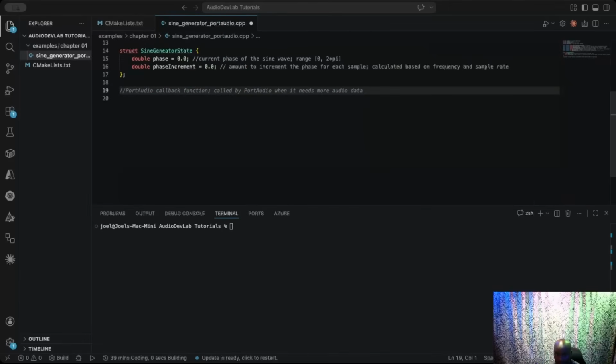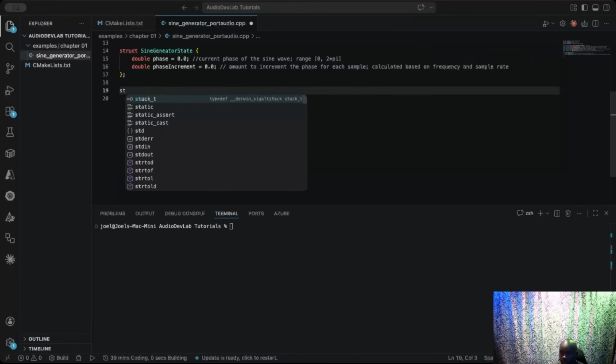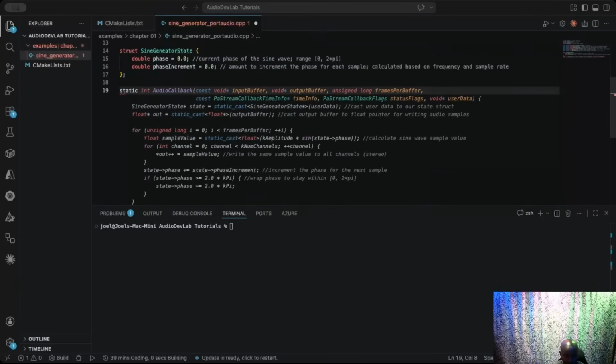Now we want to do an audio callback function. This function is going to run on the audio thread. So in this function, as you can remember, I told you everything running inside must be real-time safe. So we're going to do no malloc, no free, no mutex, no input output, no system calls. So we're going to do a static int audio callback.